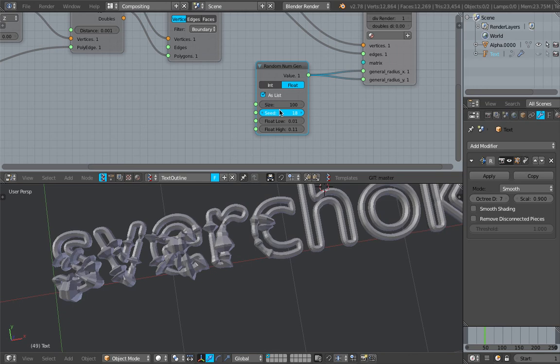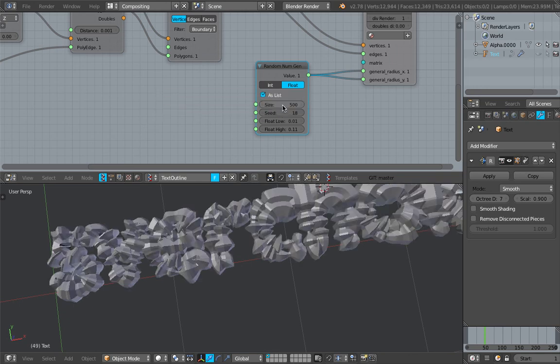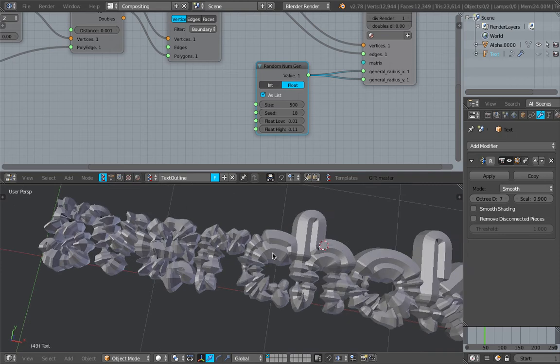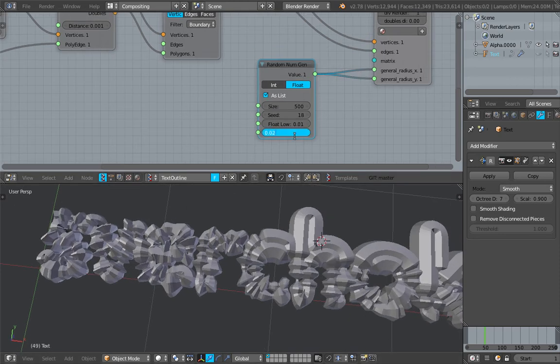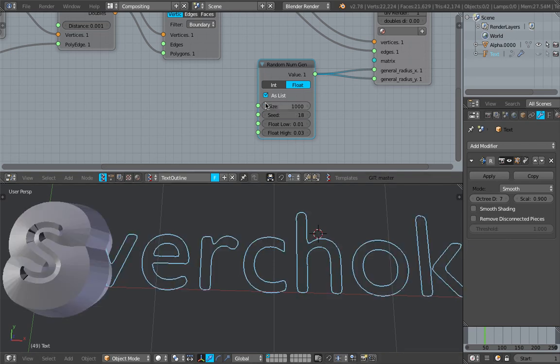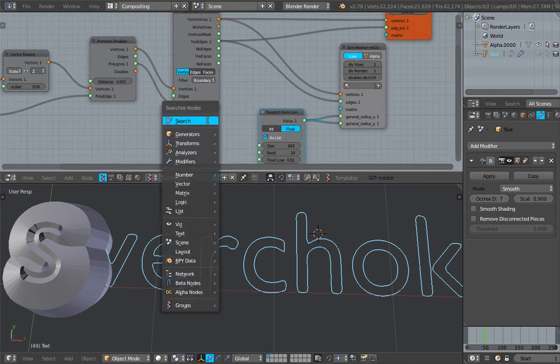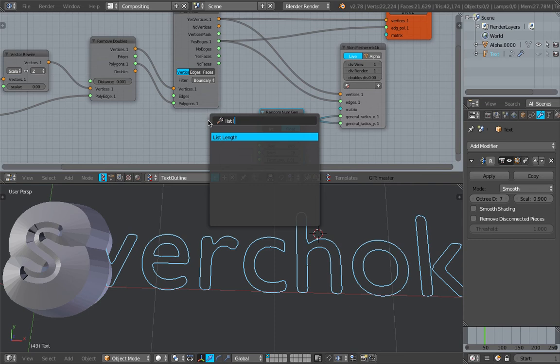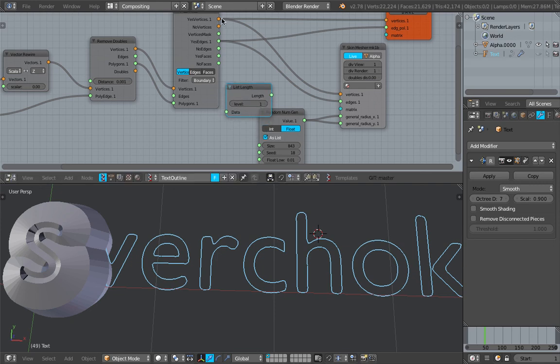So that's a random number. Maybe make it 500 points. So now it looks a little bit more interesting. There we go. Make it 1000 points. That's too much. That's why it's refusing. You can also just use list length to get the total number of vertices to plug into the random number. So this goes in there, and the length, which is the total number of the list, goes into the size. And we should have the right number for this random number.